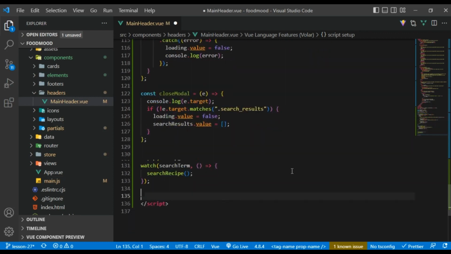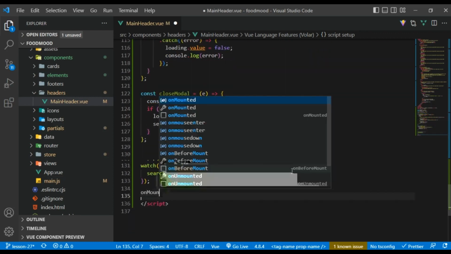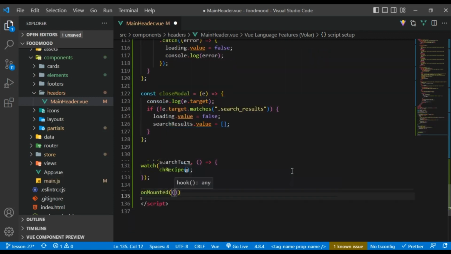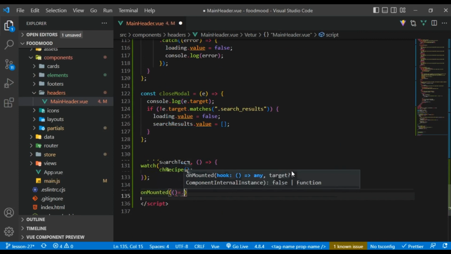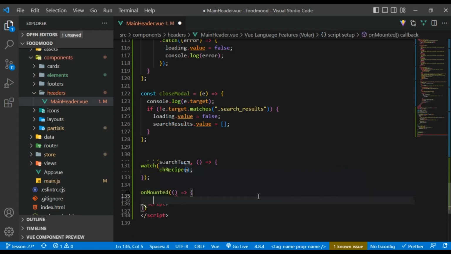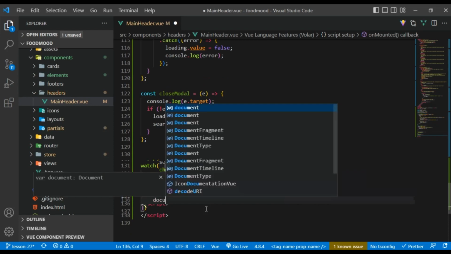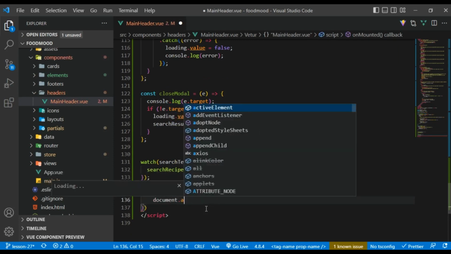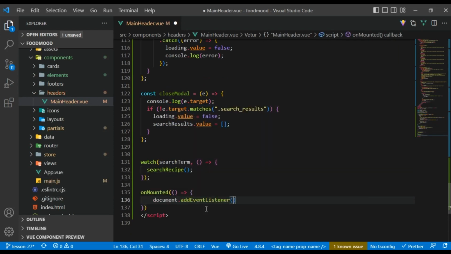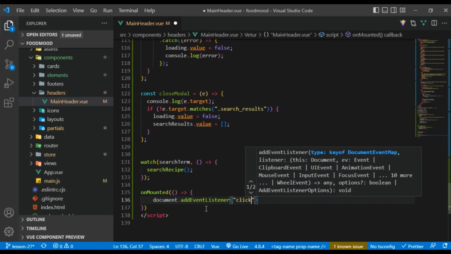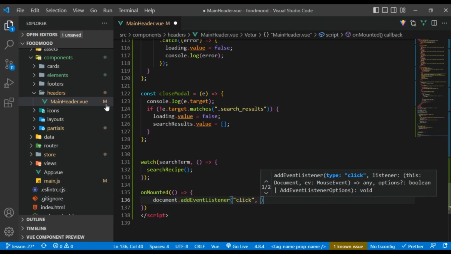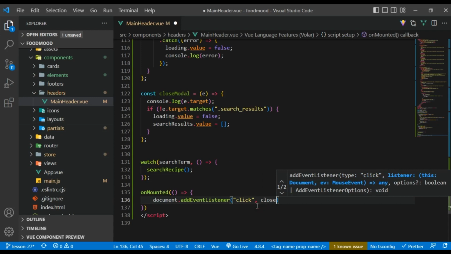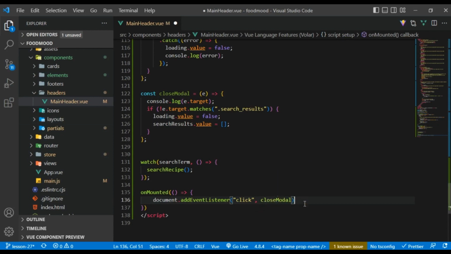Okay, so first, on mounted, this is basically going to take a callback function, and that callback function is going to say document.addEventListener. The event we want to add is a click event, and the function that is going to be run is the closeModal. All right, that's the first thing.